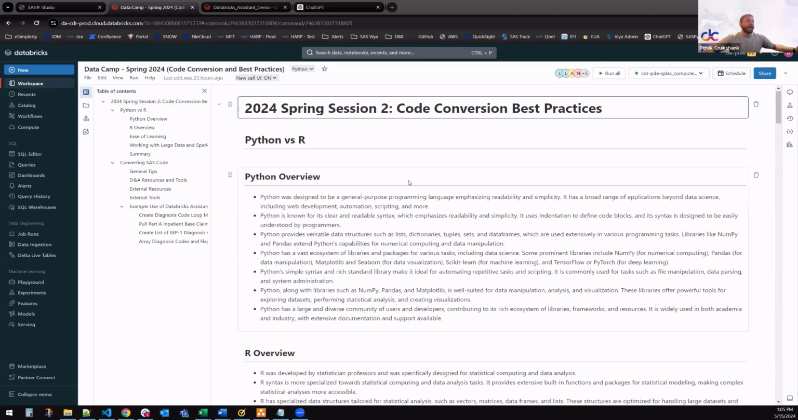And so with that, I'm going to just kind of dive right in. Obviously, what you're looking at here is a Databricks notebook. I've currently got it attached to our CDR PDA QDAS compute cluster.